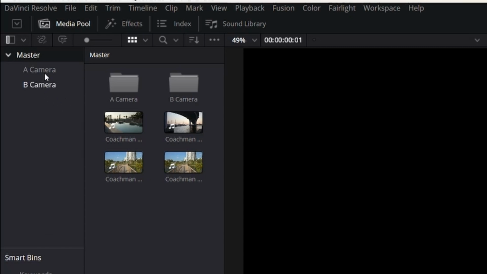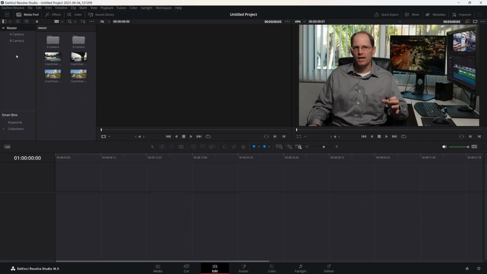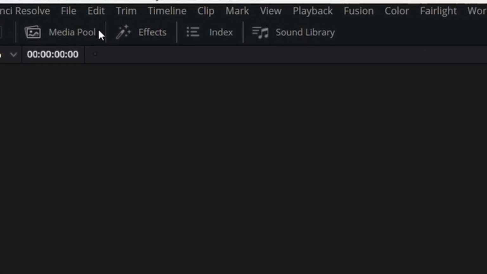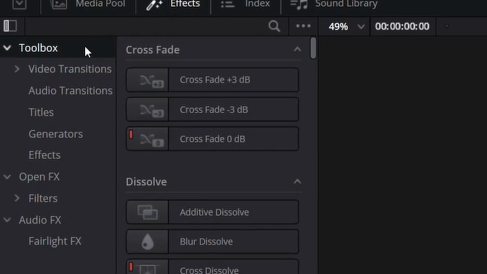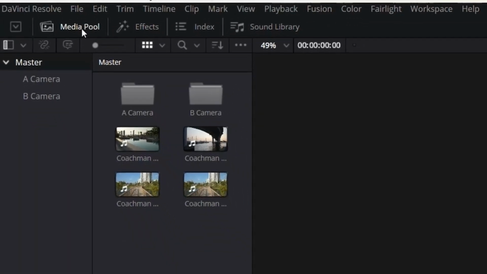You can add all the bins that you need to keep your files organized. And you can even reorganize after the fact. So if stuff's already on the timeline, it doesn't matter. You can reposition the files and it will adjust everything instantaneously. It's not going to affect the playback of your timeline. So this is the media pool section. Now if I click media pool, notice it closes that window. I can open up the effects. This is where you can access different transitions. I can close that out, reopen the media pool.